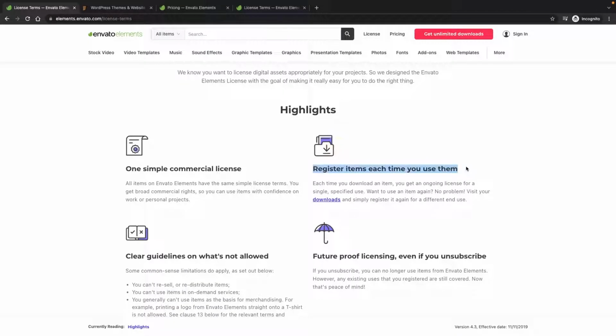First of all, you can use any asset as many times as you want, but you need to register each single usage. That is, you need to assign each resource to a specific project. And you're declaring that you'll use that resource on that project.